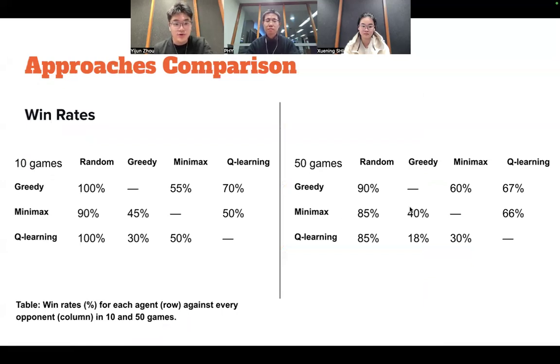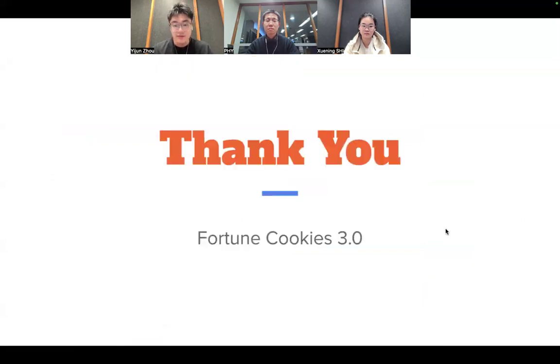These are two tables for approach comparison. The first one is for 10 games and the second one is for 50 games. From those tables, we can see that heuristic greedy has the highest win rates, which performs the best, so we chose this approach as the main technique for the agent. And that's the end of the video. Thank you.